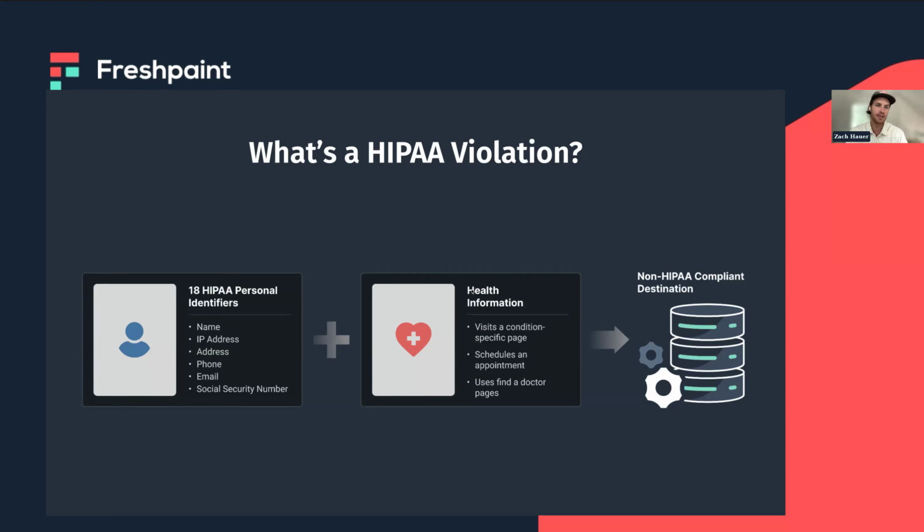And on part 2 of the equation, something as general as a page view on a condition-specific page could be included in the health information bucket. So a real-world example of this might be a potential or existing customer searching cardiologist, clicking on a paid search result on Google, taking them to the cardiology section of their regional hospital site. Any third-party tracker, likely Google in this scenario, running on that page will be able to capture their IP address, plus the fact that they are seeking cardiologist services, and that is where the HIPAA violation comes into play.